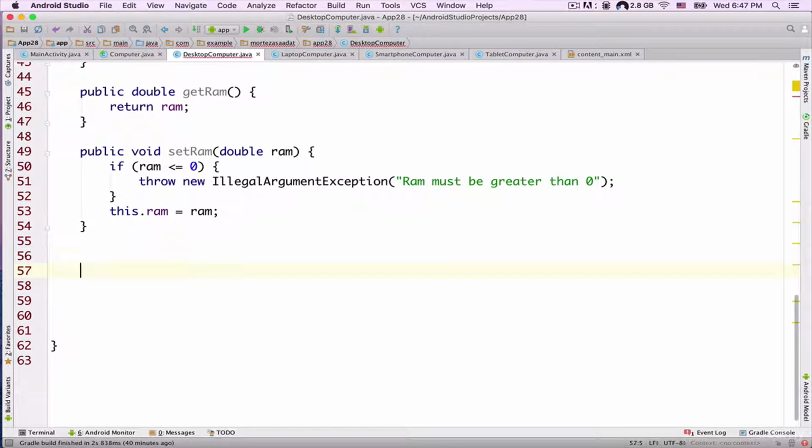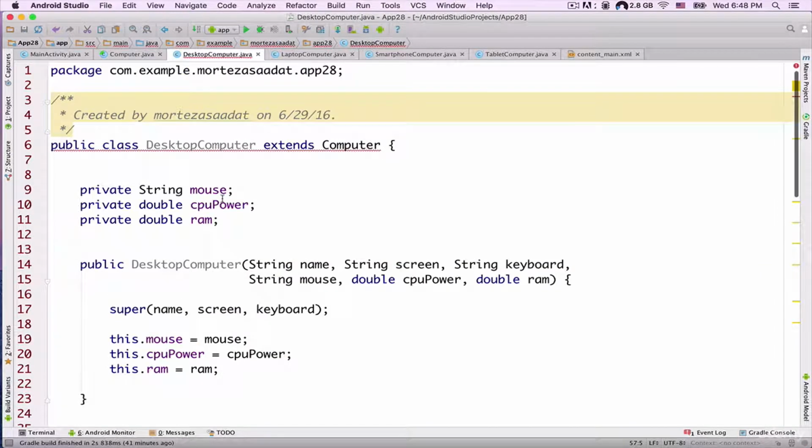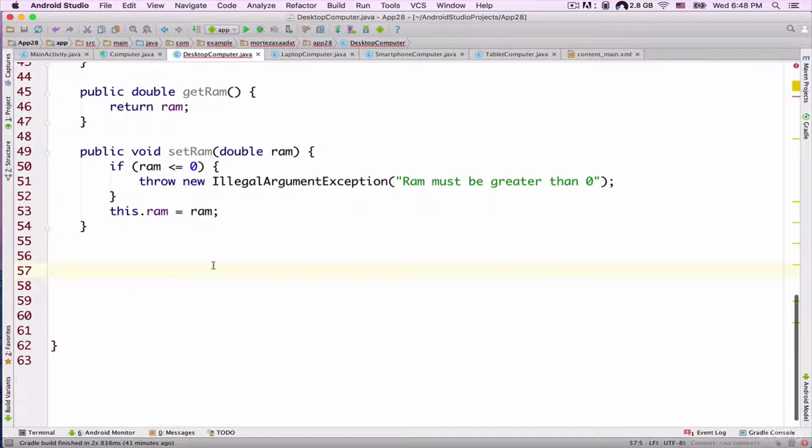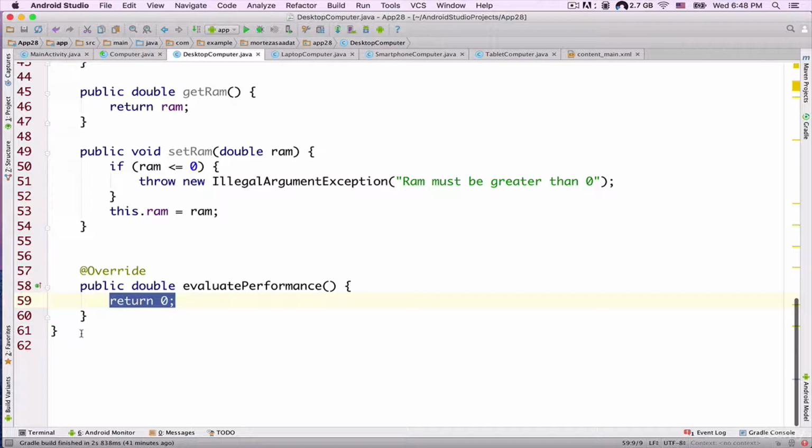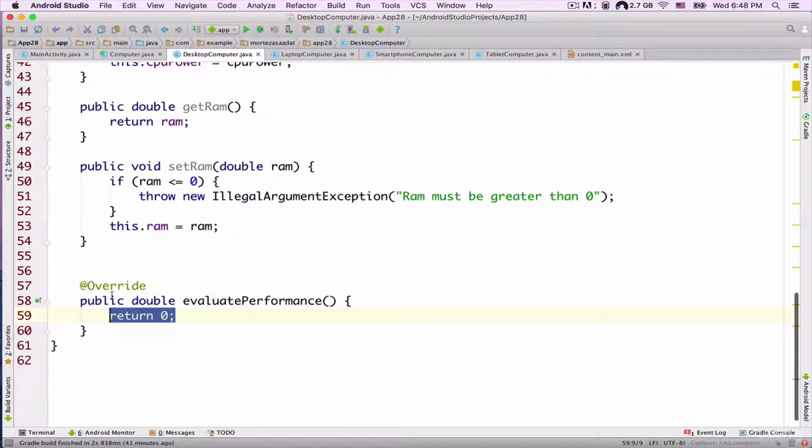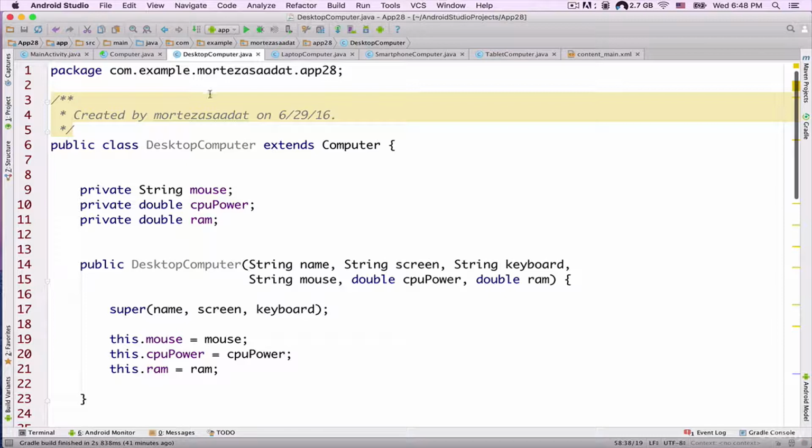So now let's actually put in some more lines of code here. Now I want to implement the evaluate performance method that we inherit from this computer class, as you can see. Here I just need to type in evaluate performance, and now as you can see we are overriding this method. Public double evaluatePerformance, and now as you can see the error is gone.